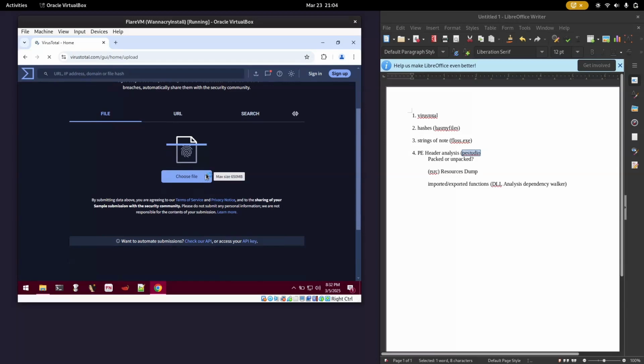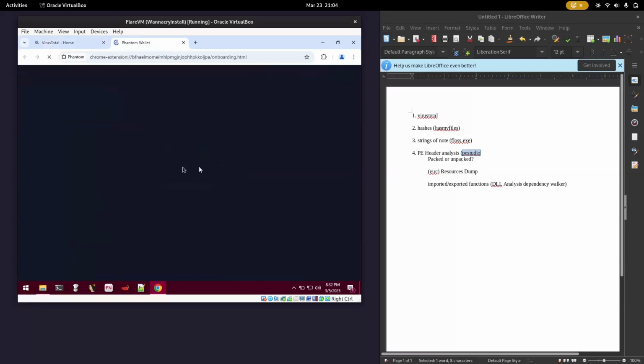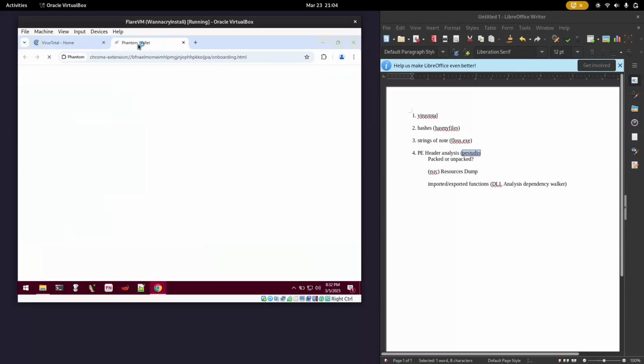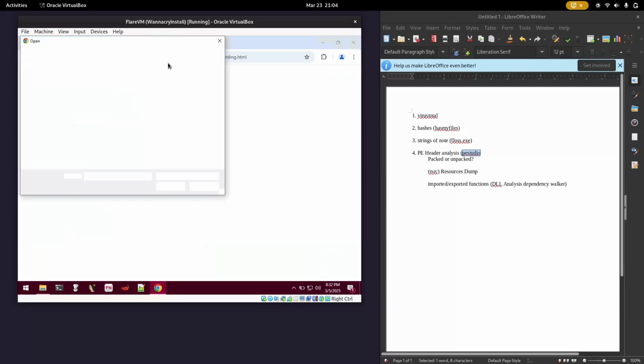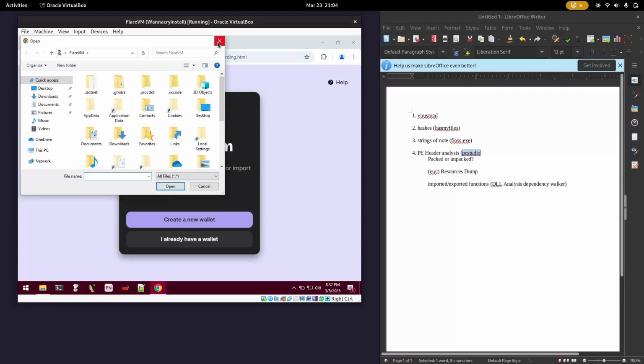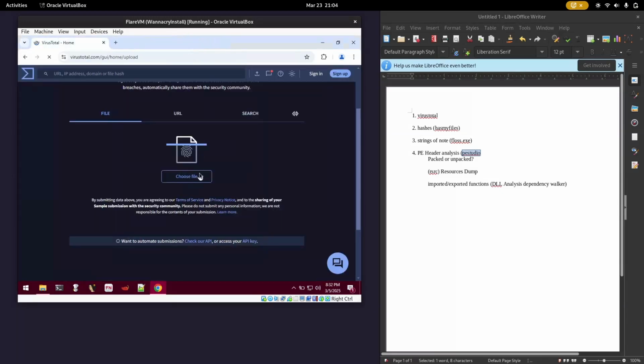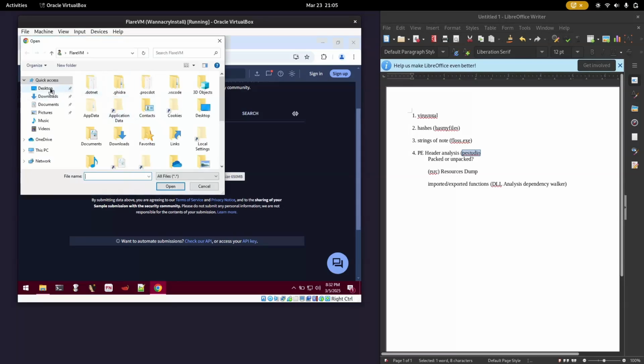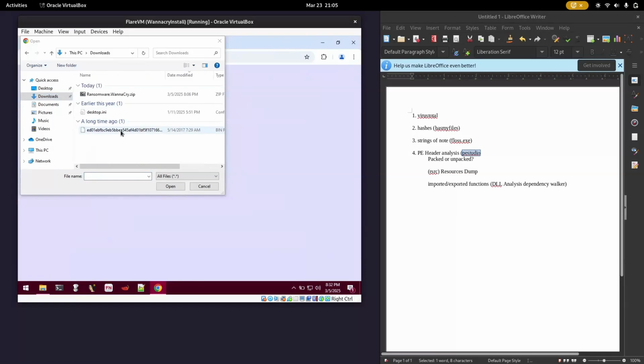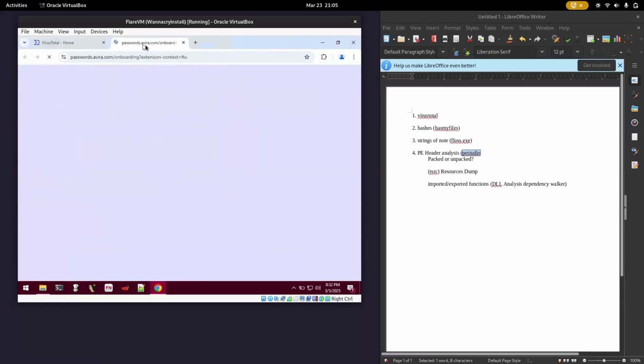Alright, let's go to Choose File. Nope. This is just some pop-up that occurs for some reason since I first installed Flare VM, so it isn't related to the malware. Alright, choose file. There isn't a lot of RAM on this machine, so it is quite slow. Okay, let's go to Downloads and select the bin file. Oh, another one.